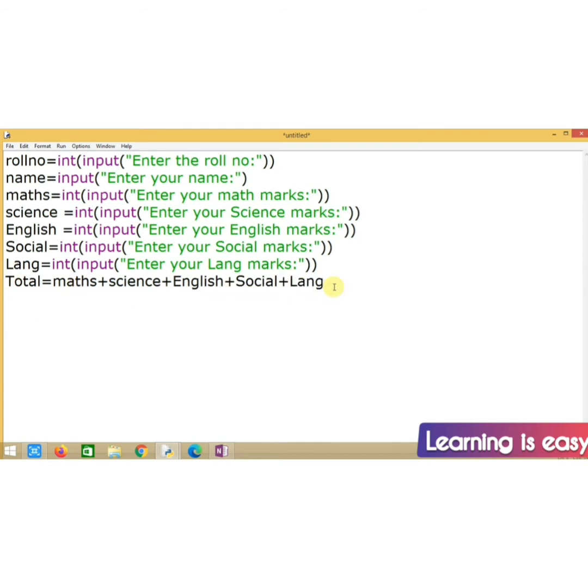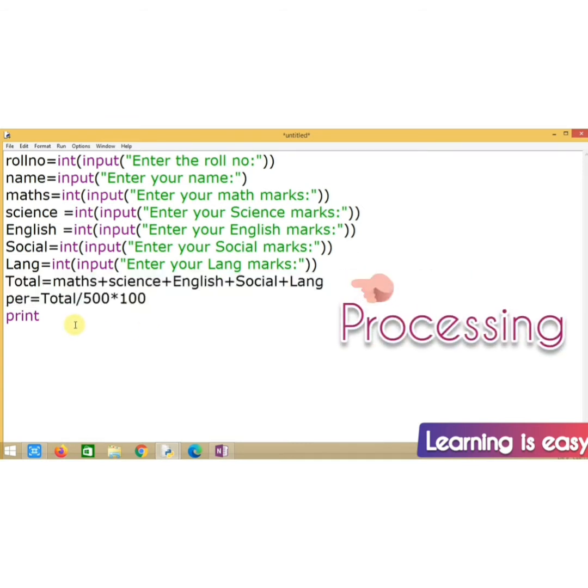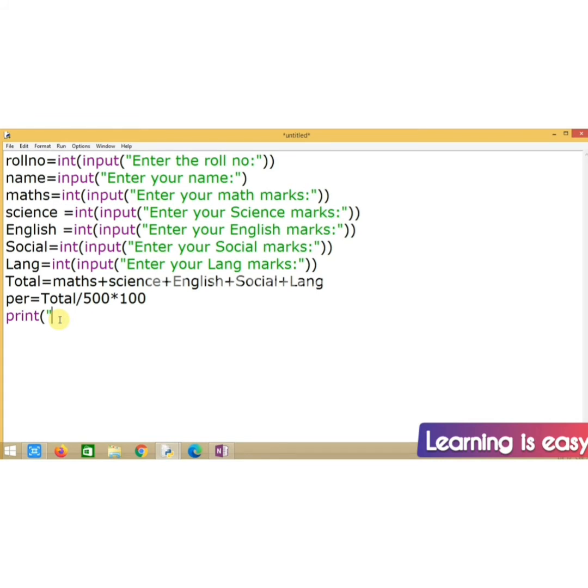After getting the total, we need to calculate the percentage. So that's going to be total by total marks from 5 subjects. Maximum marks obtained is 100 for each. So 5 subjects, 5 into 100, 500, into 100. So this gives us the percentage secured by the particular student. So these 2 lines of code give us the computation, the processing done by the computer, and then we can print the output.